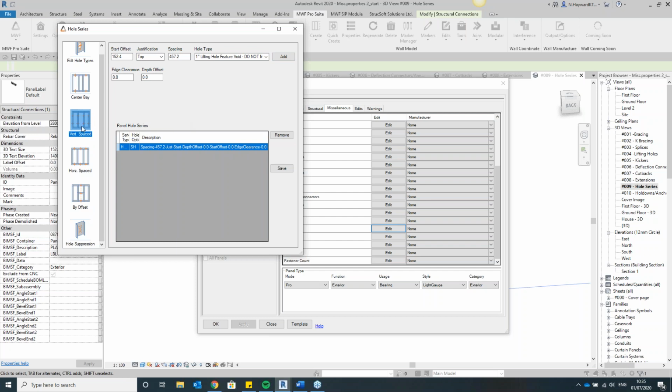I'm clicking on my vertical spacing, and I want to add my web notches to this. When I go on vertical spacing, you can see the settings that I've just saved in the horizontal spacing also in here, and don't let that confuse you. That is just all the hole types you will see within this panel. So here's my web notch. I'll keep all the offsets in there and just select add.